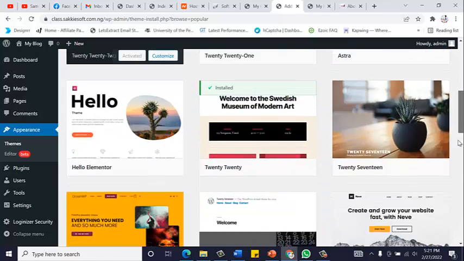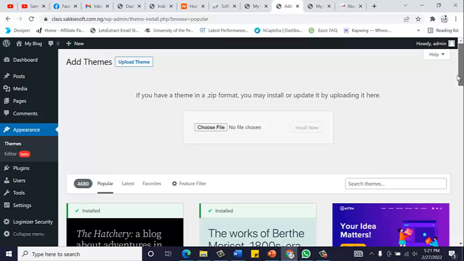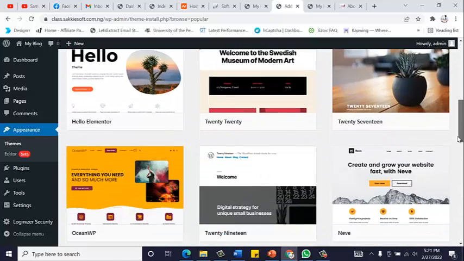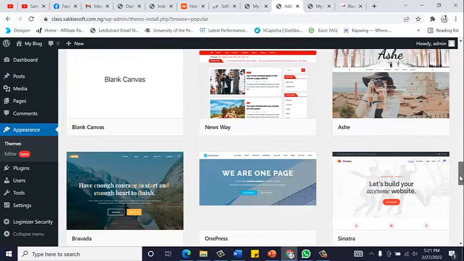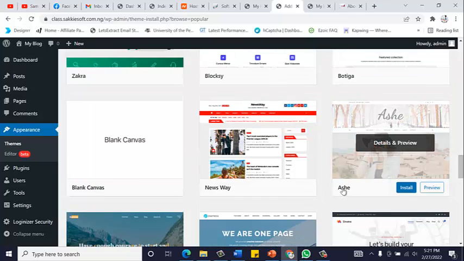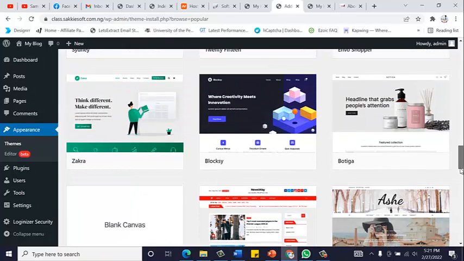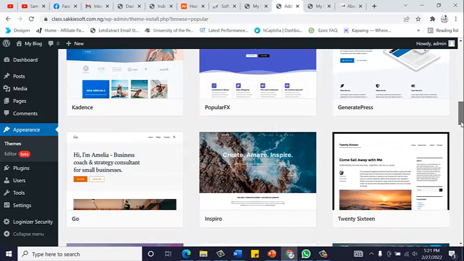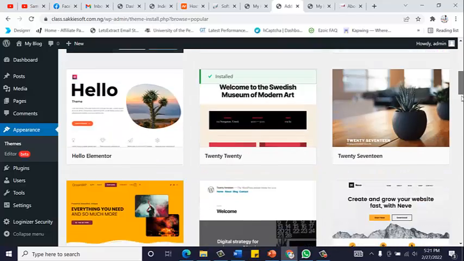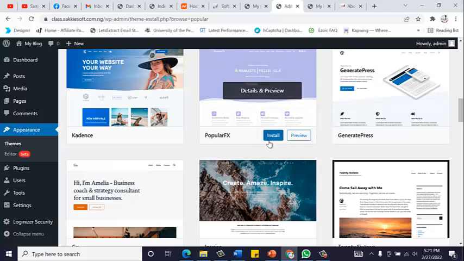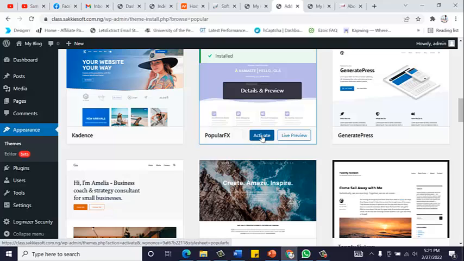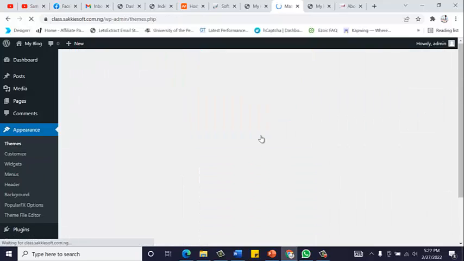Then another option is you can access the theme library, the default theme library of WordPress. These are all free themes that you can use, and every theme has a name. You can see this one is Ashe, Newsway, Blank Canvas, Zacra, Block C, Botiga, Colibri WP. So there are various themes that your site can have. We'll just put one quickly so that you can understand. You click on install, anyone you want to enable for your site, then the button will change to activate. So you select the activate button.